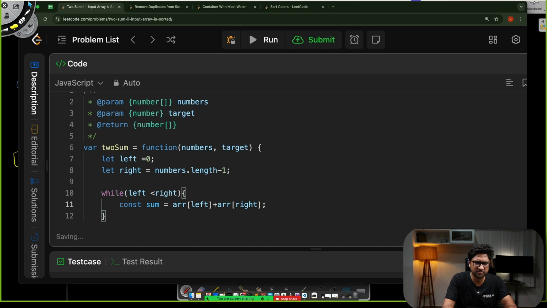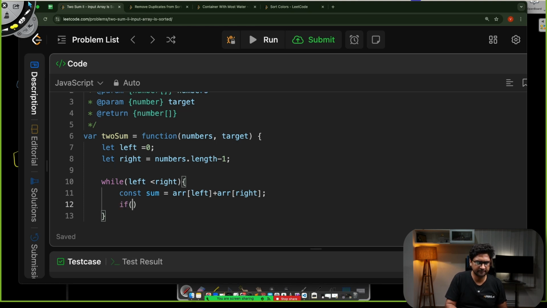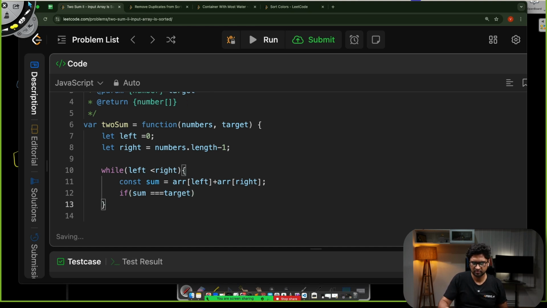Now there could be three possibilities, right? There could be three possibilities. One possibility is that if sum is equal to target, in that case I return this as an array. So I have to return left, but I have to increment it by 1, comma right, I have to increment it by 1.